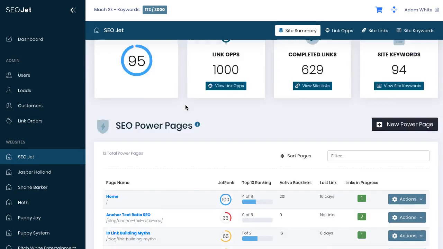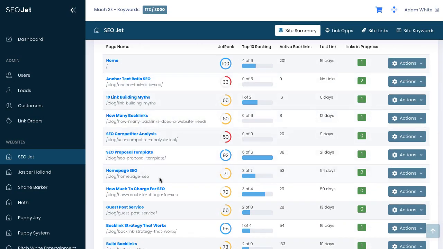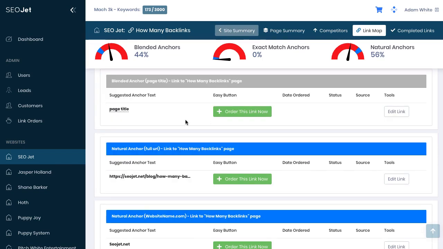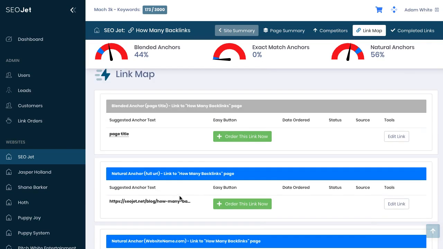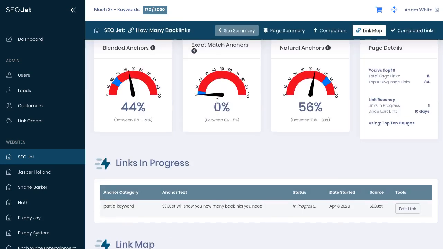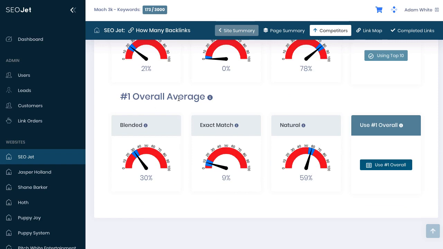Well, as you know, the typical user flow of SEOJet is you add power pages into SEOJet, pages that you're gonna build links to, and then as you build links to them, you come in here and you look at your link map, you look at your gauges, and you come down and you build out the links. That's a very simple process, works really well. Now the software defaults to the number one overall average. In other words, it looks at every number one ranked site and takes an average of all of their gauges and gives you the number one overall. And that's what we default to.